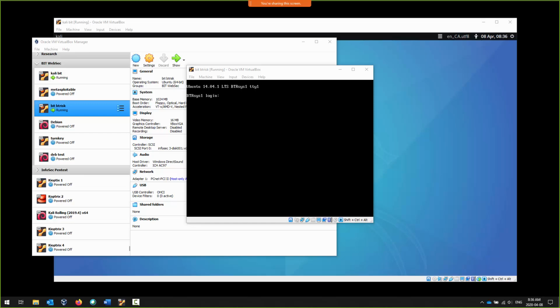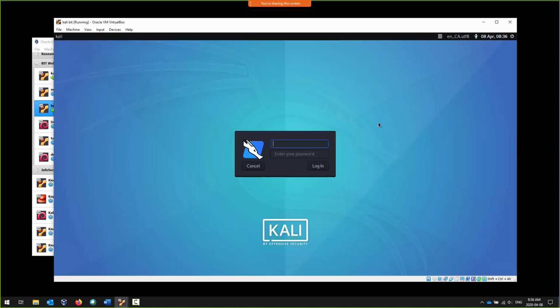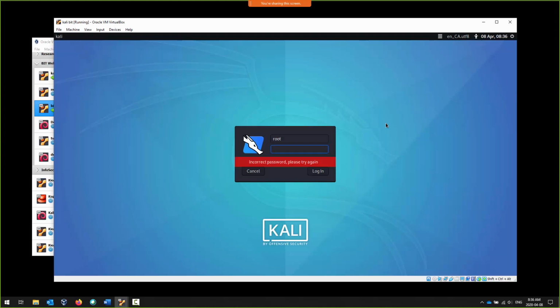Okay, never mind. So we have BT-RISC running, but we really have nothing here. So of course, we must then go into our... no, that's the wrong password.